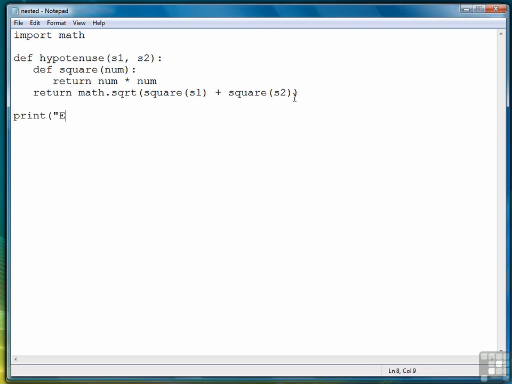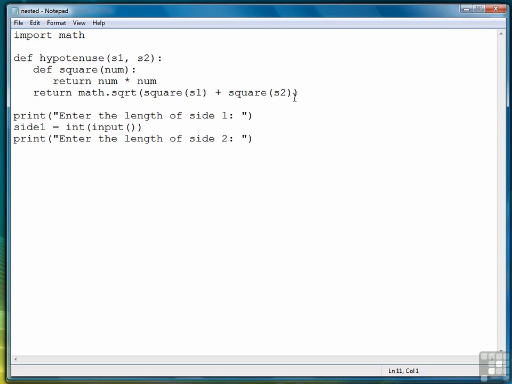With that, let's write a little program to test our function. So we're going to get the length of each of the two sides. Then we'll compute the hypotenuse, calling the function. And then we'll display it.